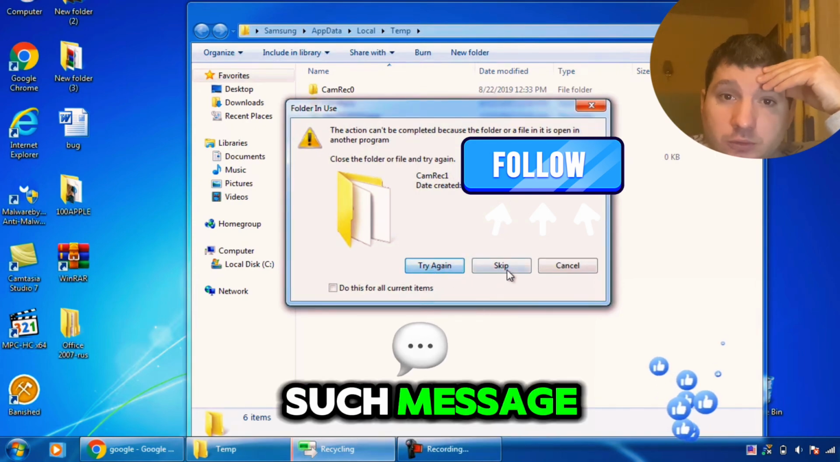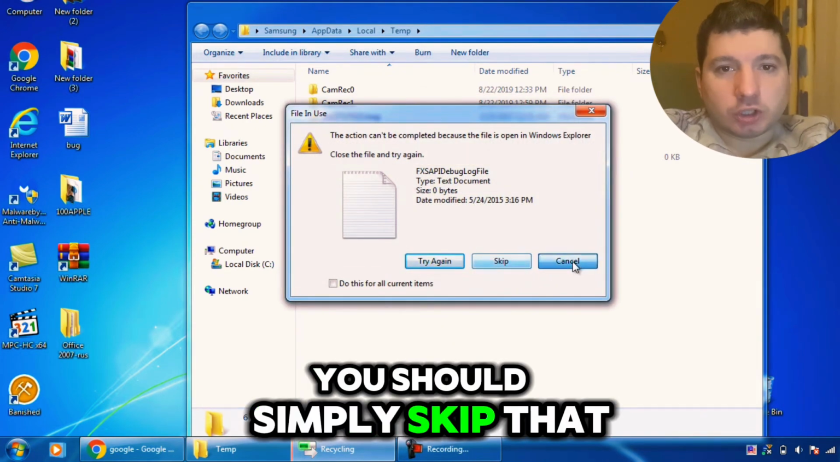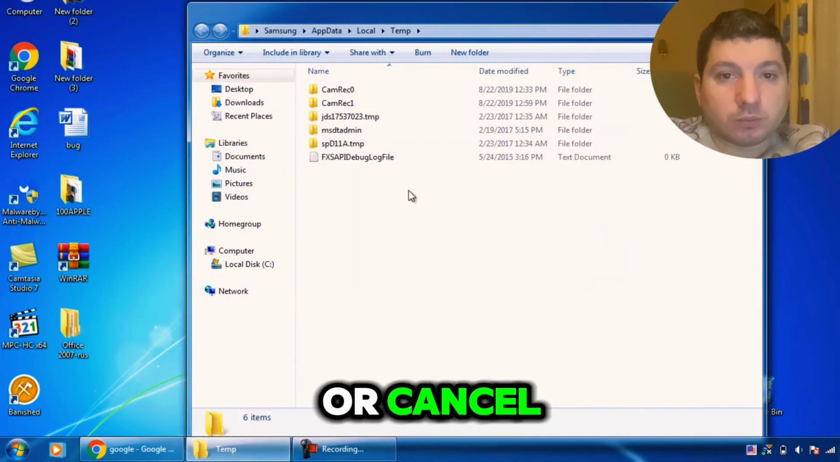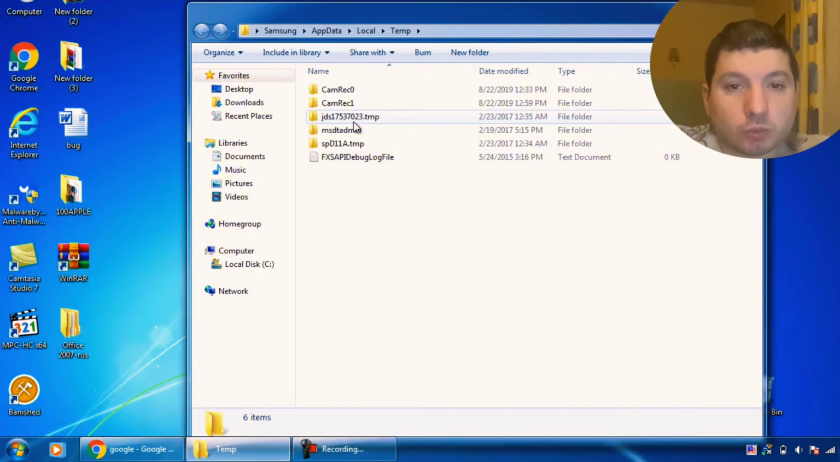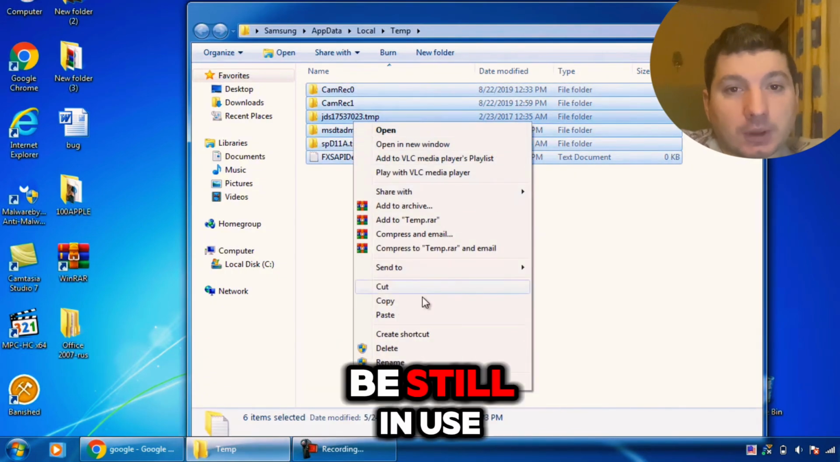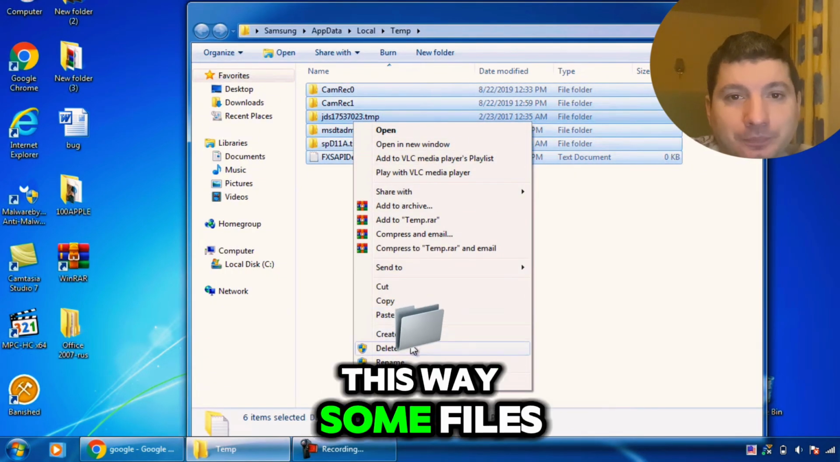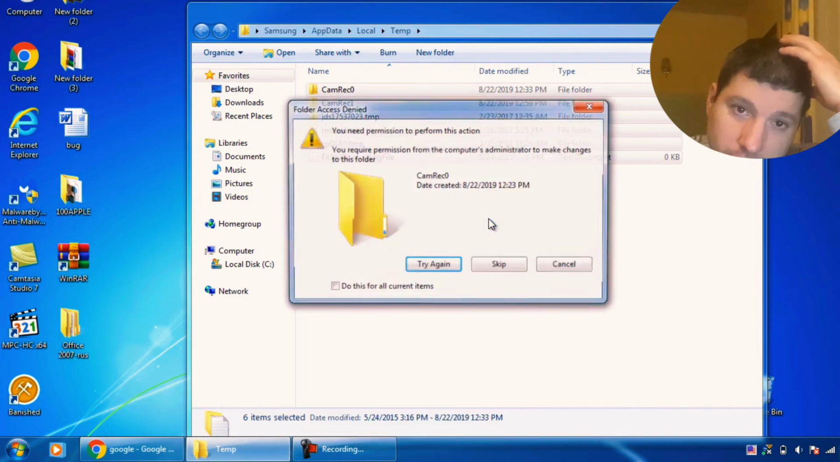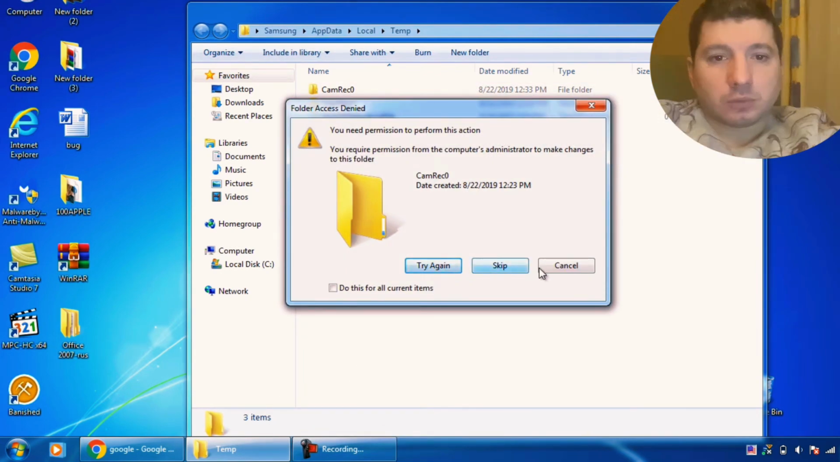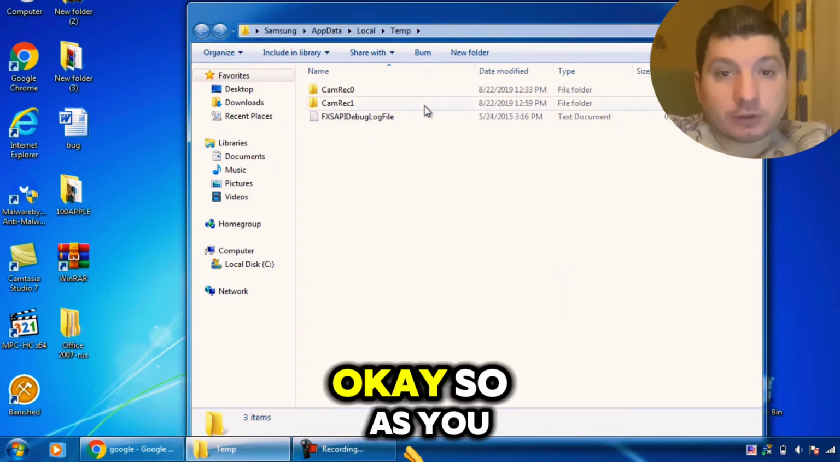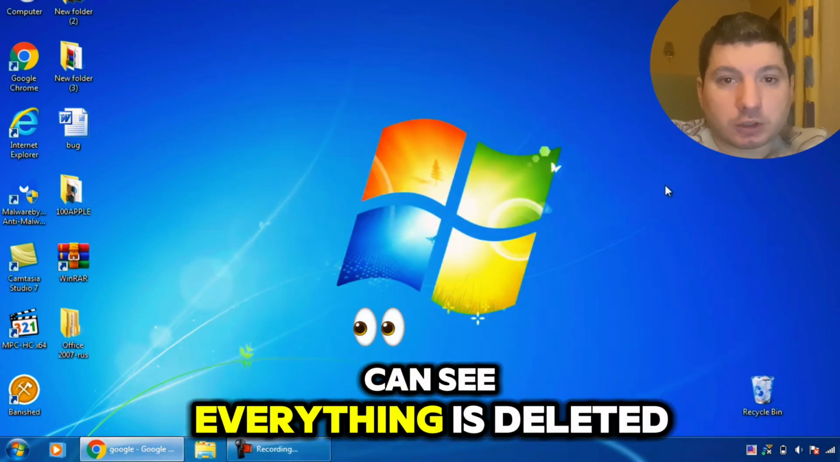If you see such message, you should simply skip that or cancel, because these files might be still in use. This is why some files are not able to delete. Okay, so as you can see, everything is deleted.